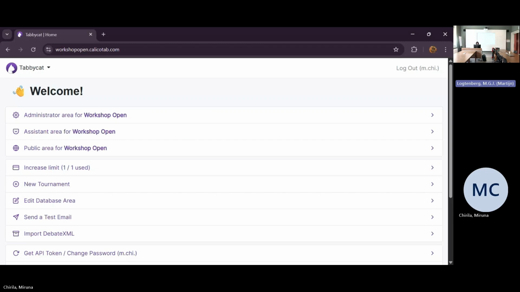This workshop is going to be mainly an introduction to tabbing, so we're going to try and familiarize ourselves with what all of the back areas of TabbyCat are looking like, what we can do there, how we can go through a debate tournament, and what exactly tabbing entails.